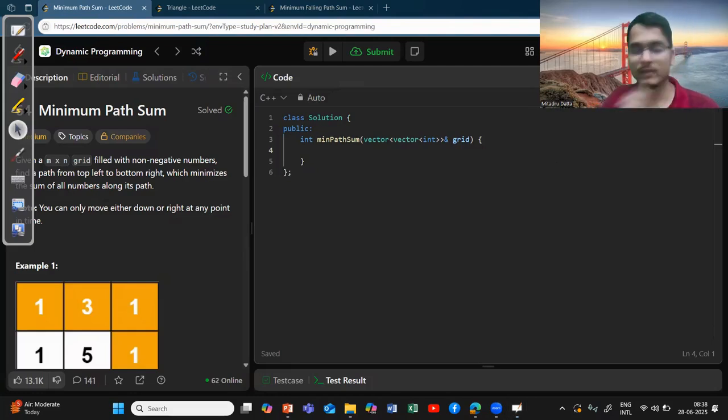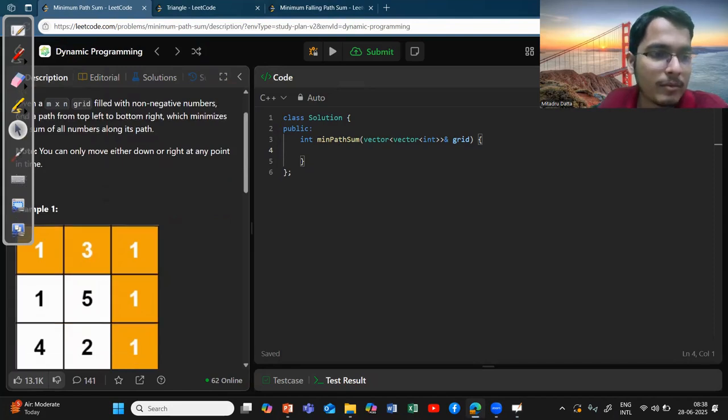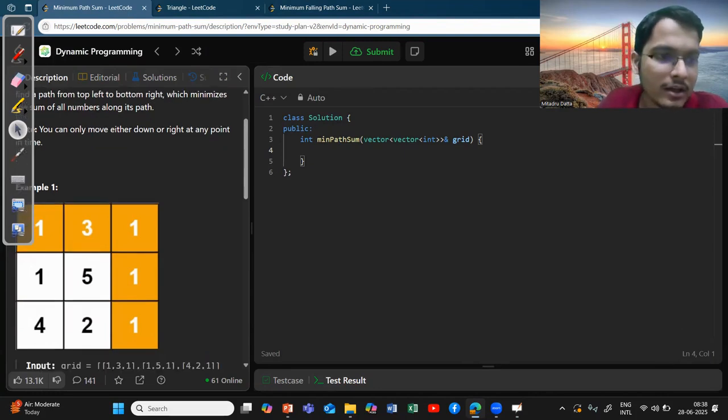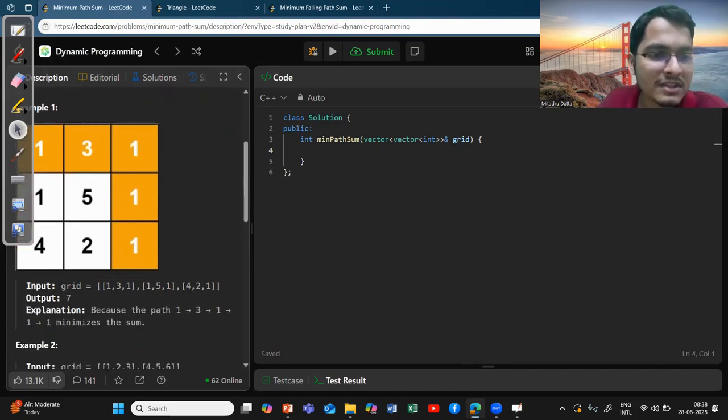Minimum Path Sum. We are given an m cross n grid filled with non-negative numbers. Find a path from top left to bottom right, so you need to traverse from 0, 0 to m minus 1, n minus 1, which minimizes the sum of all numbers along its path. You can only move down or right at any point. Here you traverse 1 to 3, then 1, then 1, then 1. If you sum these, 1 plus 3 plus 1 plus 1 plus 1, this is 7, and you need to output 7.